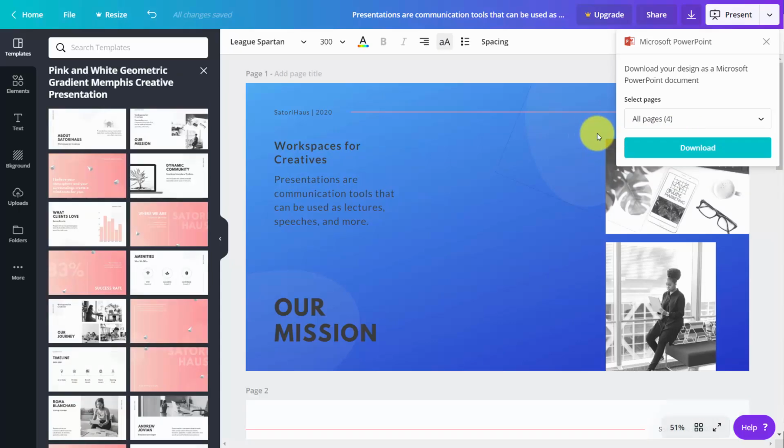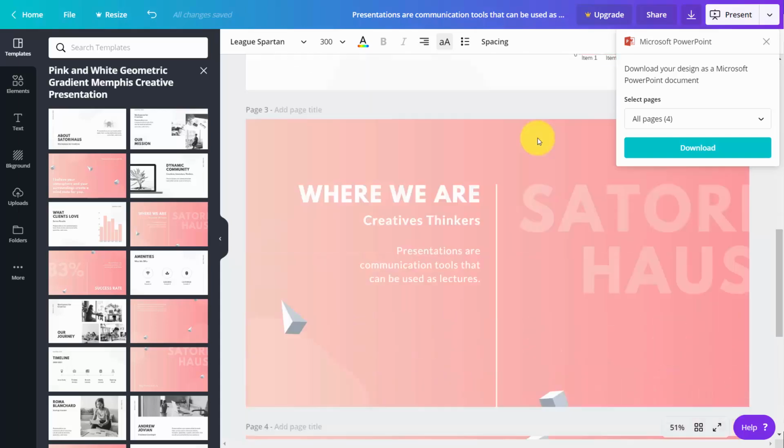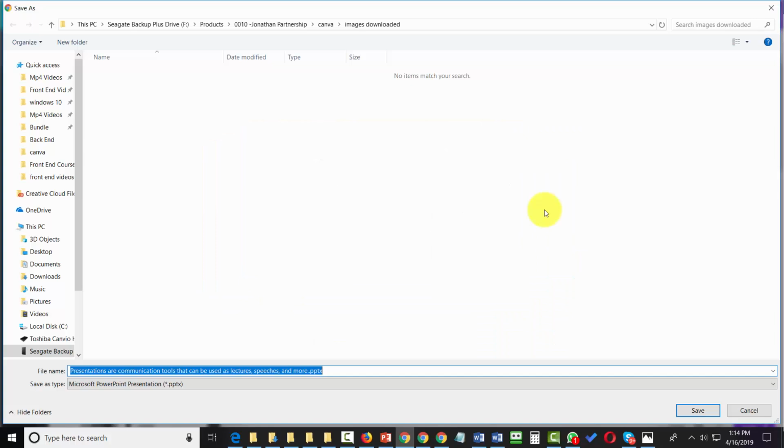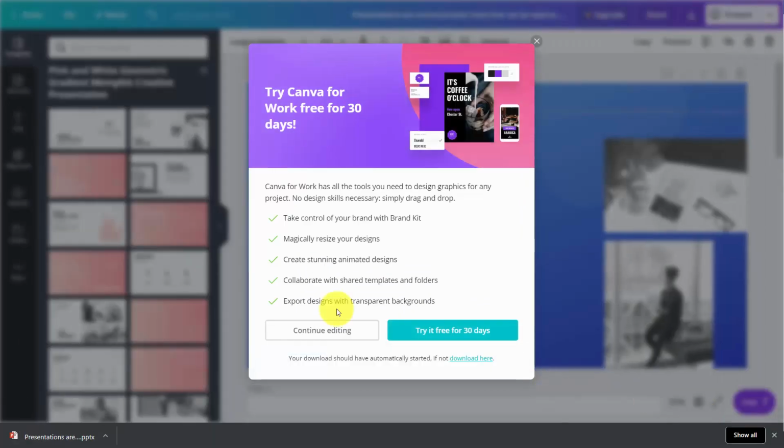And so what we can do then is click this download button to download this entire document as a PowerPoint presentation. So we're going to click download. Canva will then prepare the design. We will then be able to download to our hard drive. I will then be able to open up our presentation as a PowerPoint document. And you'll see our document as a PowerPoint presentation.